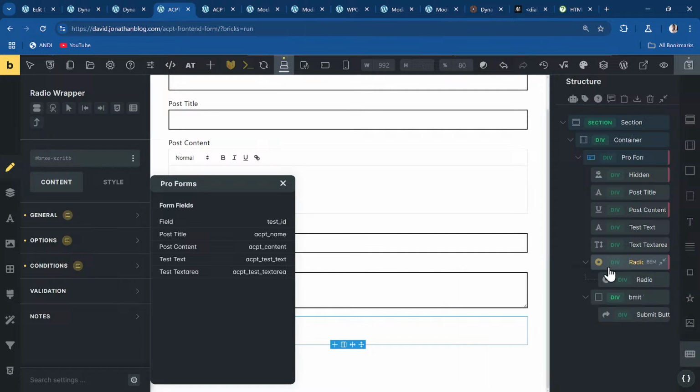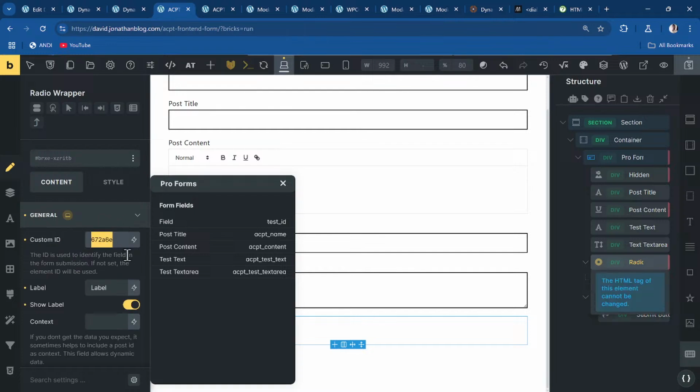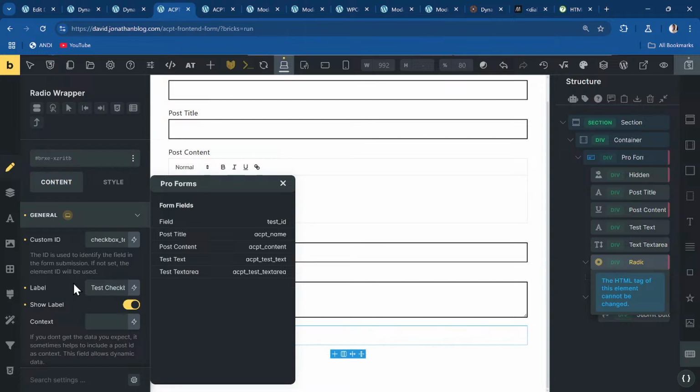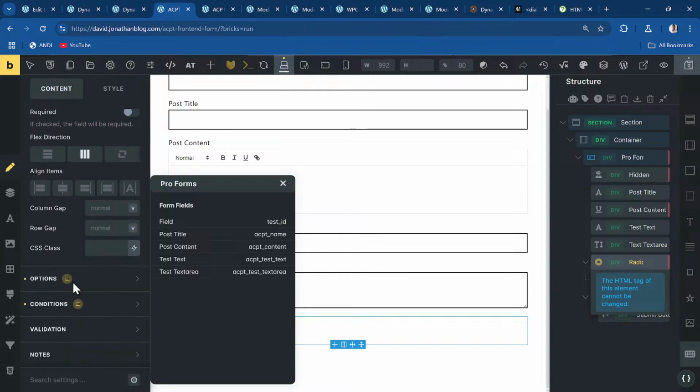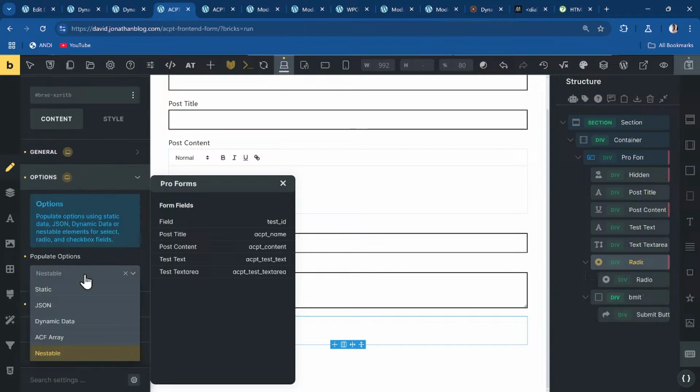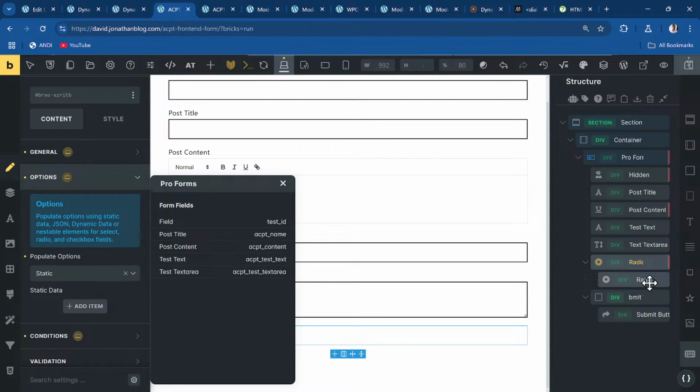Oh, okay. So general, this will be the checkbox test. Then the label is just called test checkbox. What else? And the options are, let me say static, which is better. Static. Let's go static.